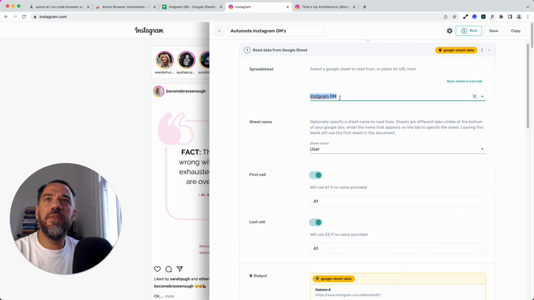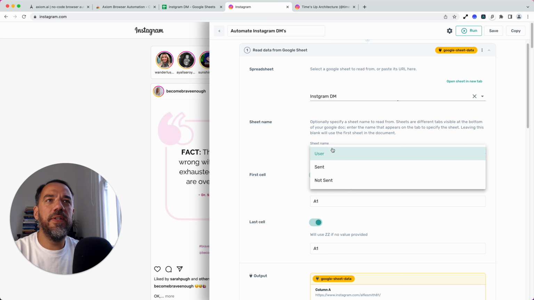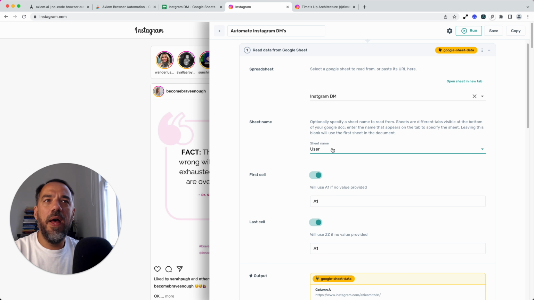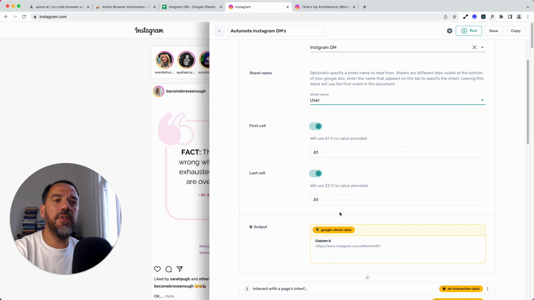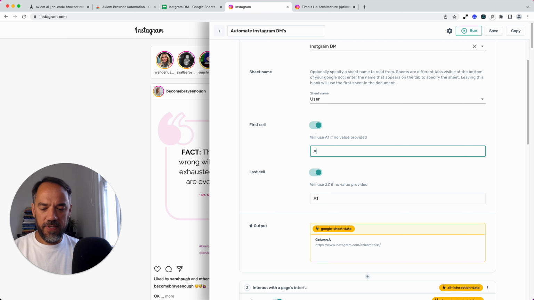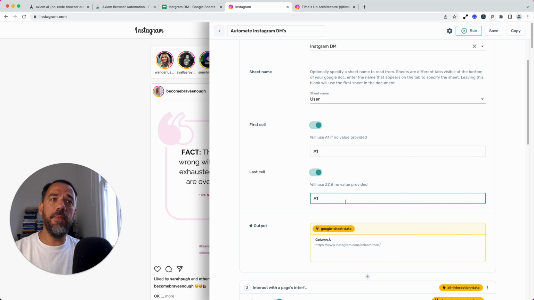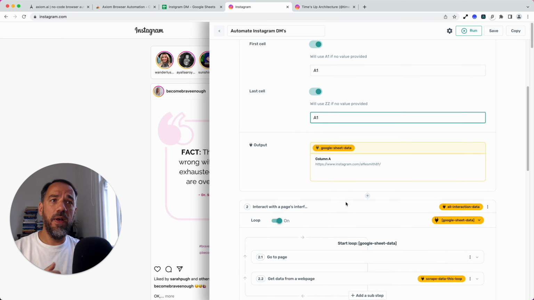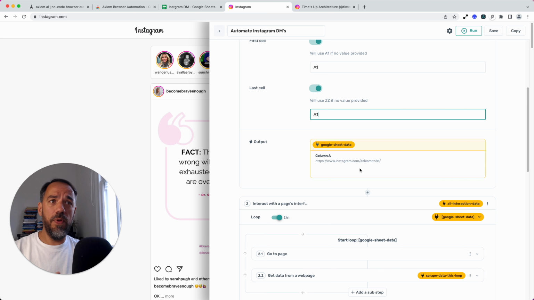I literally searched for the name of my Google Sheet, and then I can just select the sheet name. And I wanted the sheet name of the users because that's what we're doing with this first step. We're pulling in the user data. You can see the preview here. Now, I wanted to only have the bot pull in one line of data. So in the first cell, because it's in the column and it's in cell 1, I just did A1 and A1 again. Because basically I'm going to set the loop lower down in the bot. I don't want more than one row at a time being read from the Google Sheet.